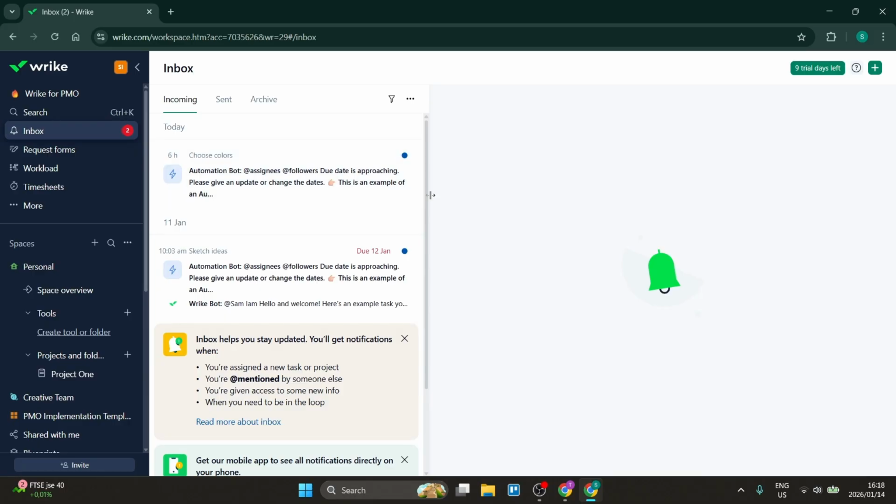Ladies and gentlemen, today I'm going to show you how to track time on different projects in Wrike. In Wrike, you can add a time entry to your work that you're doing.